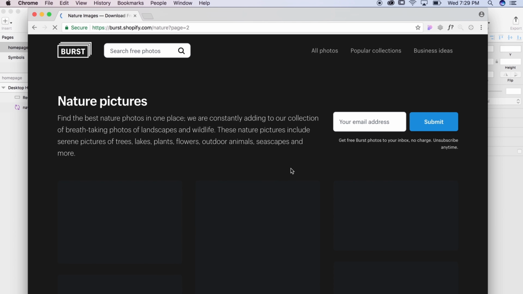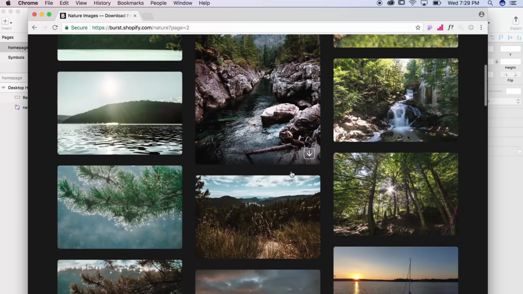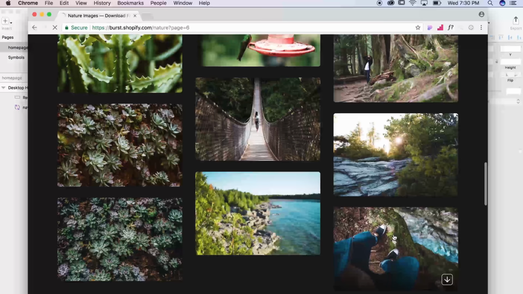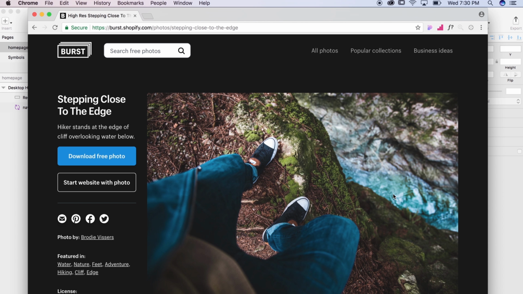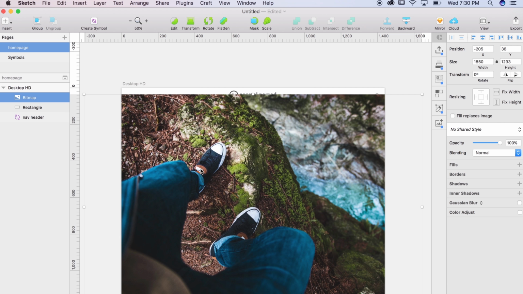Anyways, let's see if we can find an image that has people in it and kind of communicates a little bit more of that outdoor lifestyle. So this one will work. We got a person in there kind of right by the edge of this like river. So let's just copy that image and let's just paste it on top. So it's kind of big, that's fine.